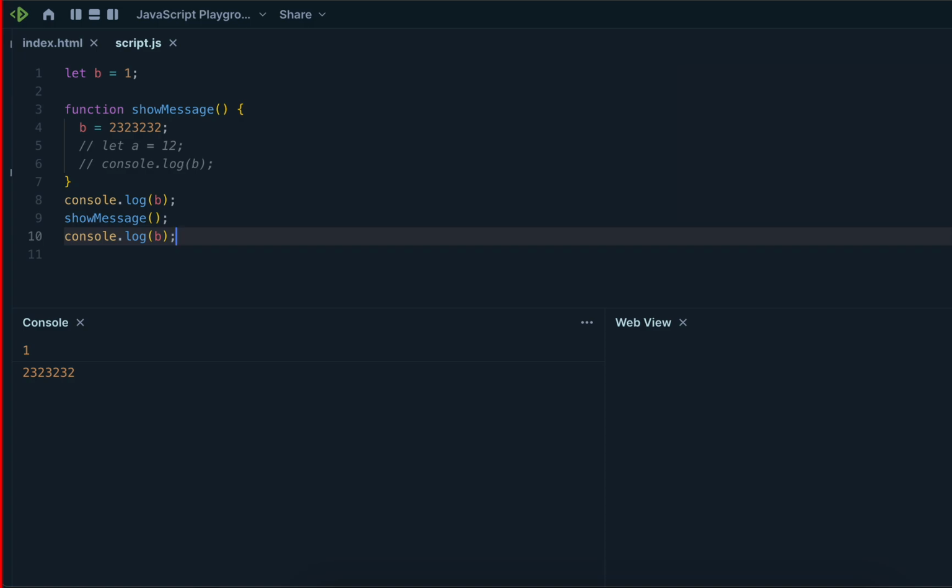We are printing before calling the function. Yes. So here we are console logging before calling the function, and here we are console logging after the function call. This is the main difference here. Okay, so this let b equals 1 is in global scope, and it is the global, outer variable.